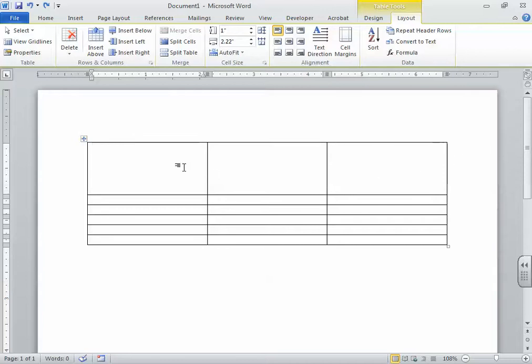Rather than shrinking the columns this way, if you want to adjust the columns, you can do it manually by clicking on the actual line, and you can slide the columns over to however you would like. So it kind of gets a little tricky adjusting the columns. The row height's a little bit easier.